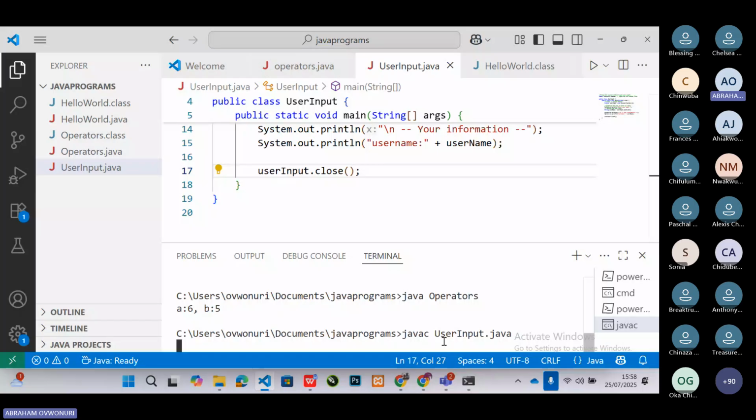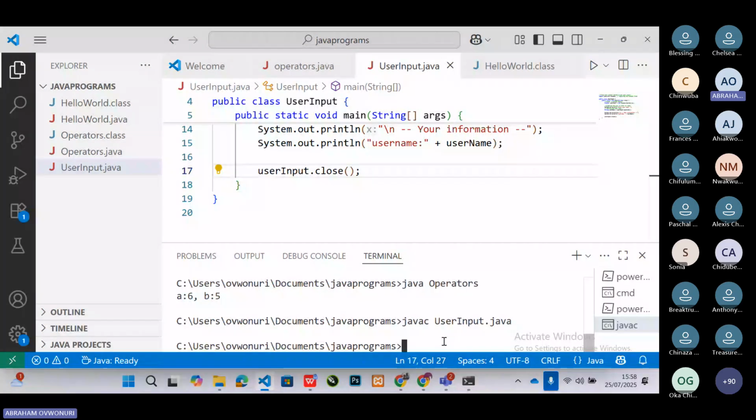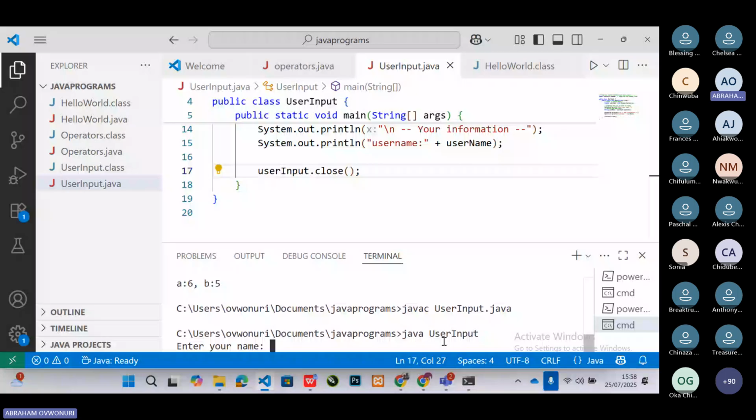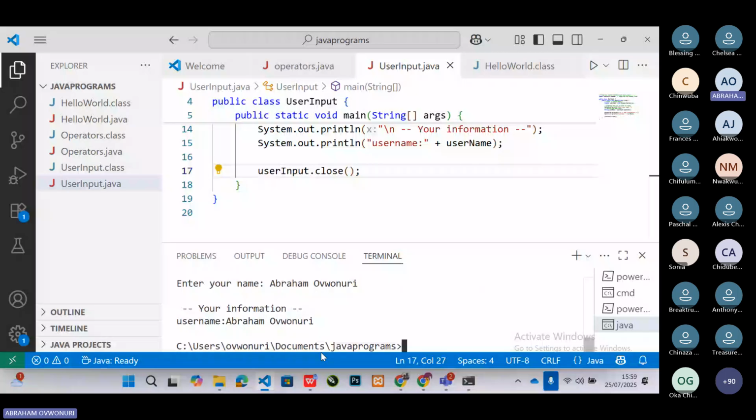So let's get the javac. Then after that, we now do java UserInputs. Remember, the user input is the name of the class. You can see what is showing here now. Your name. Say my name is Abraham Owamiri. I press enter. So you say your information, userName, Abraham Owamiri. So that is the beauty of programming.